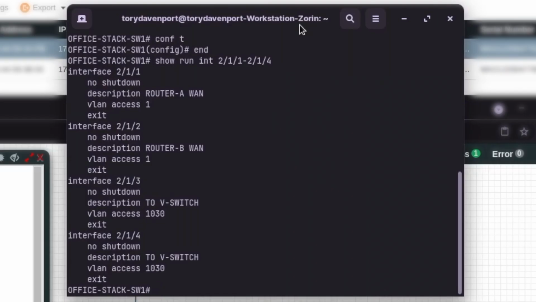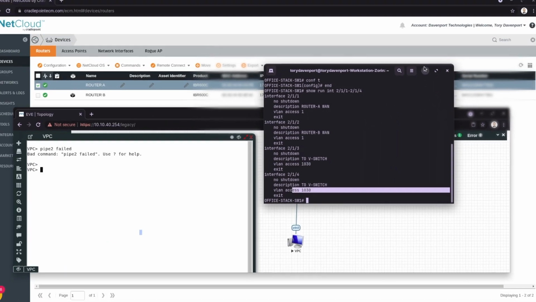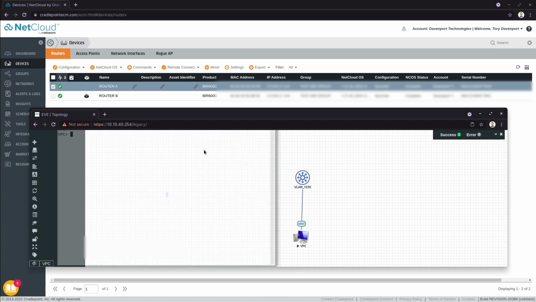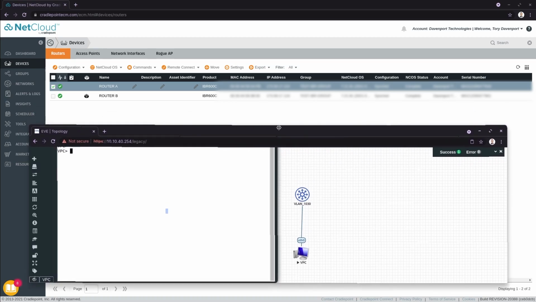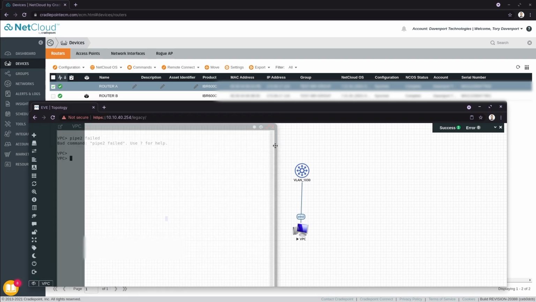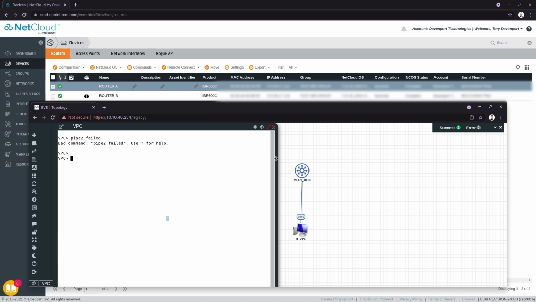In the terminal here, you can see that I have 4 interfaces configured on my office stack. On that switch stack, there are both router A and router B WAN interfaces. And then the LAN interfaces from router A and router B connect on VLAN 1030. Go ahead and minimize that for now. Here you can see I have a VM running in EVE-NG and it is connected on VLAN 1030 as well. So for this configuration, I've just bridged out one of my network interfaces onto that same VLAN and created a LAN between EVE-NG and the two routers.